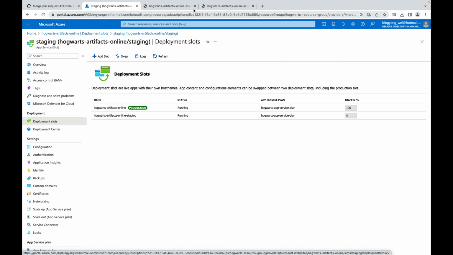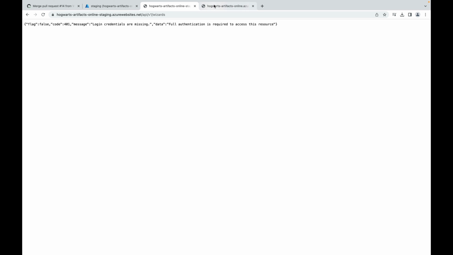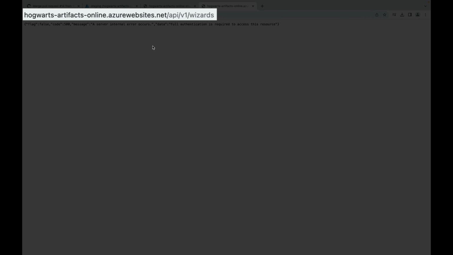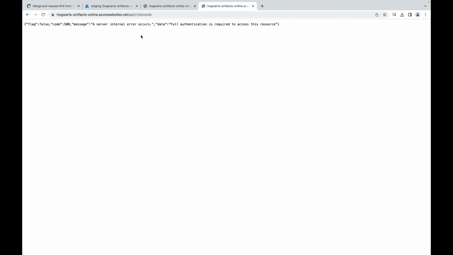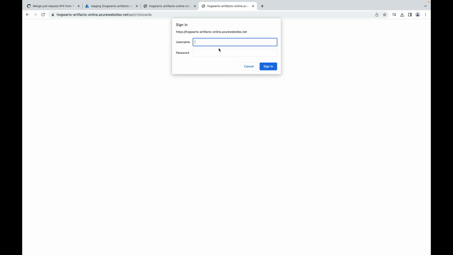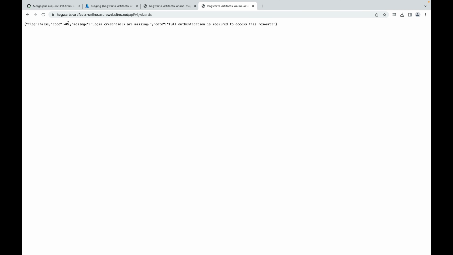How do I know that? So let's go to the two sites again. First, let's test this one. Hogwarts Artifacts Online. This is the production site. Remember, this JSON message you see here was produced by the Spring Boot application before the swapping, the old version. Now let's reload the page. All right, look at here. Now we have the new version on the production side. Let me click cancel. We're getting 401, login credentials are missing.